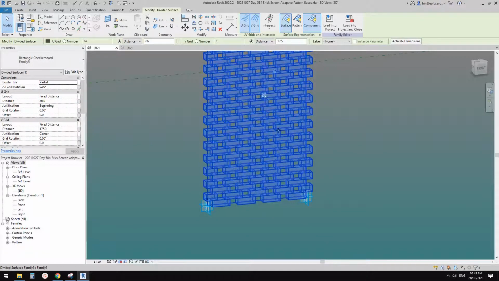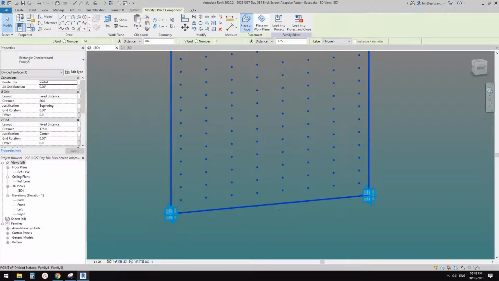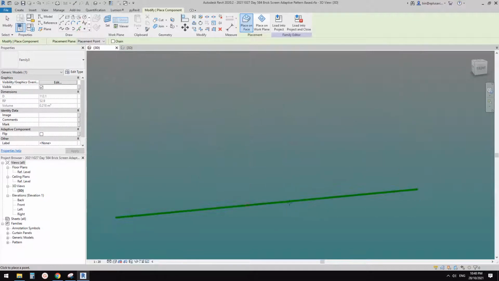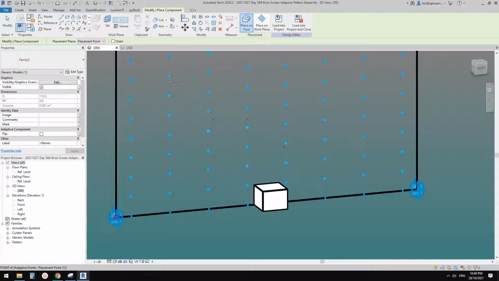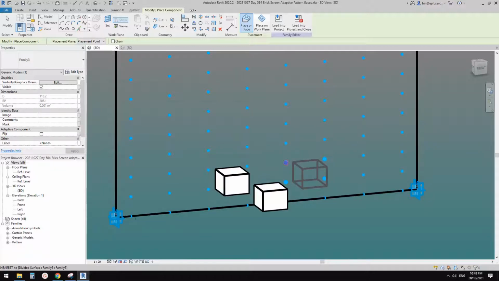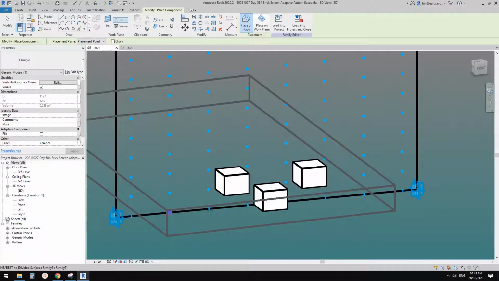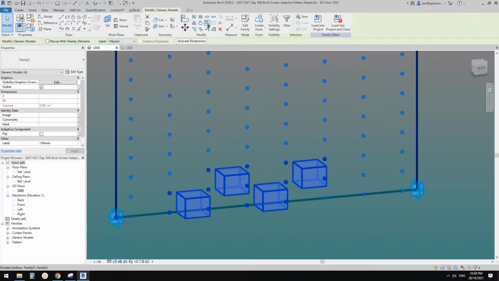Select this family, select this divided surface, turn off the component. So we just need to very quickly place another four of these. Okay, so 1, 2, 3, 4, 5. 1, 2, 3, 4, 5. 1, 2, 3, 4, 5, and last one. Let's place it here. So 1, 2, 3, 4, 5. So now select all these 4 and repeat.